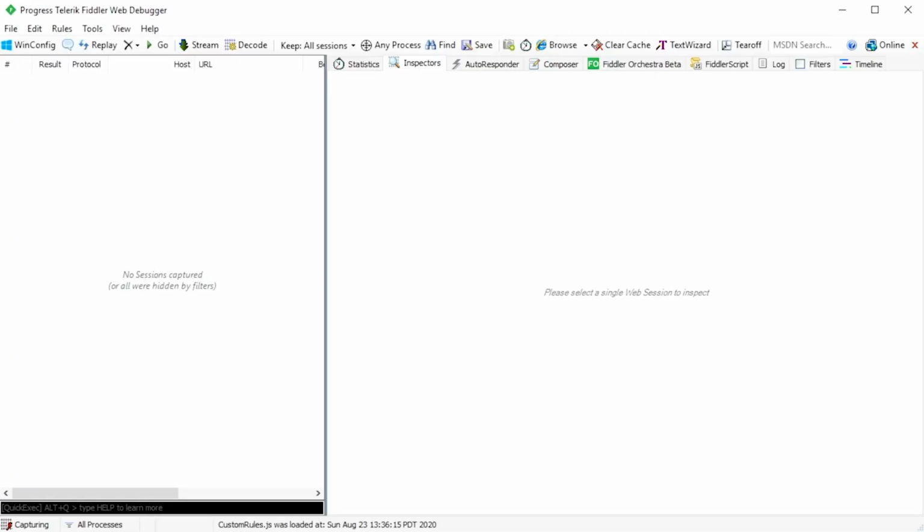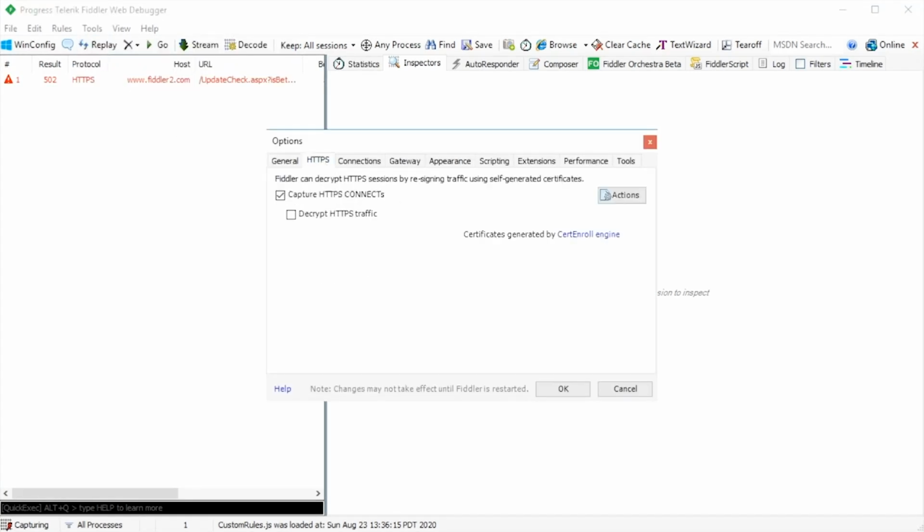Let's quickly go through the initial setup of Fiddler so it's ready to use. When running Fiddler for the first time, go to Tools, Options, and click the HTTPS tab. By default, the decrypt HTTPS traffic checkbox is unchecked, meaning Fiddler will not try to decrypt encrypted traffic. All the traffic to and from EXO is encrypted though, so we'll need to check the decrypt box.